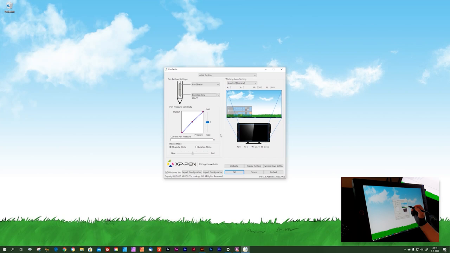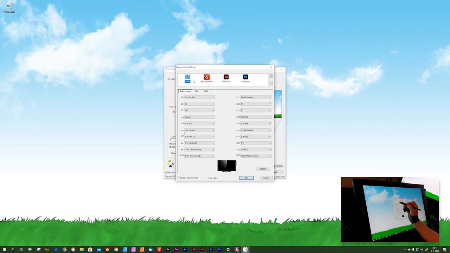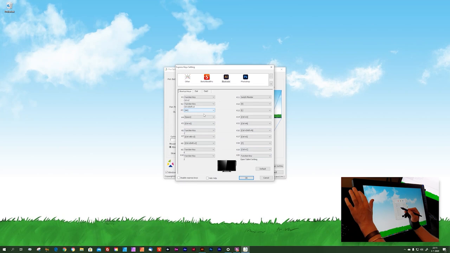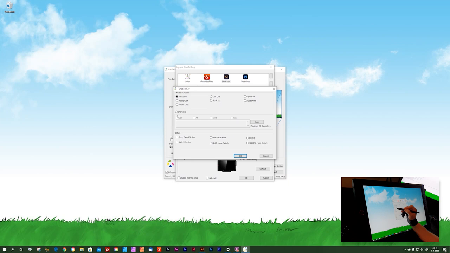So now the pen is all set, let's go to the Express Key settings. Select the right program, because you can bind different functionality to the same keys for all different applications. The first button on the screen, the top left one, I will set to undo, and that is Control Z. And the one right beneath it, I like to set to Shift Control Z, and that is redo, or undo the undo.